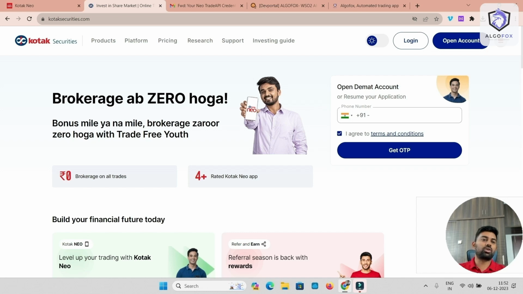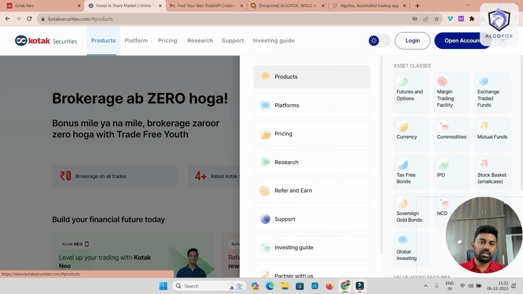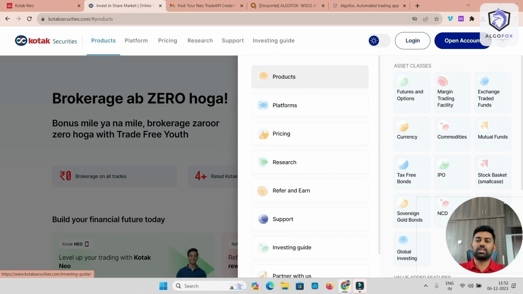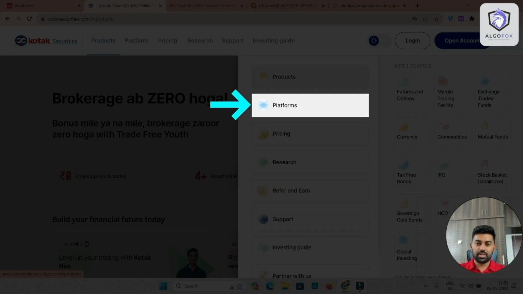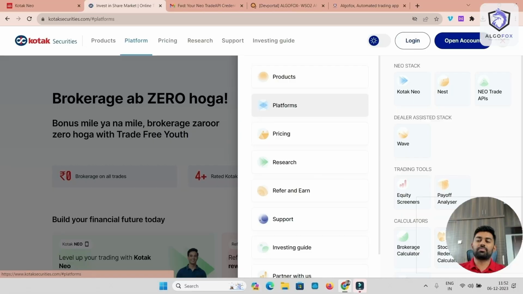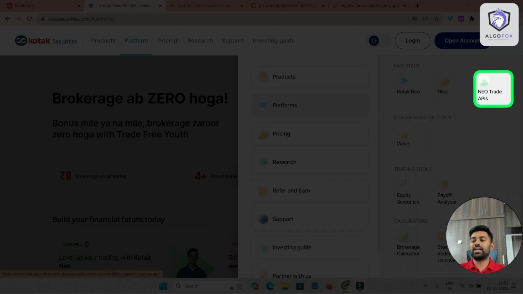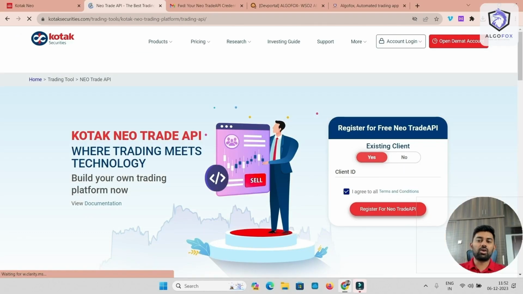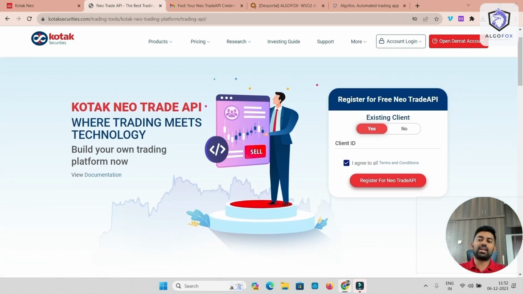On the kotaksecurities.com main website, at the header, you will see Products. When you click on Products, you will see Platforms. And when you click on Platforms, you will see Neo Trade APIs. You have to click on Neo Trade API and it will ask if you're an existing client. Note, you should have a Kotak Neo account, only then the entire procedure will work. If you don't have a Kotak Neo account, then you will have to sign up for a new Kotak Neo account.